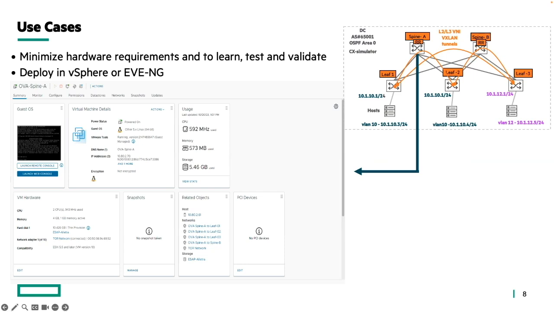Here I've given a screenshot of one of my spine switches, Spine A, showing how it is deployed in my vSphere environment. I have deployed this entire network in my vSphere environment. I have 2 spines in my network along with 3 leaf switches, also called the VTEPs: VTEP1, VTEP2, and VTEP3. This is Spine A and Spine B. And hosts 1, 2, and 3 are attached to all 3 VTEPs.